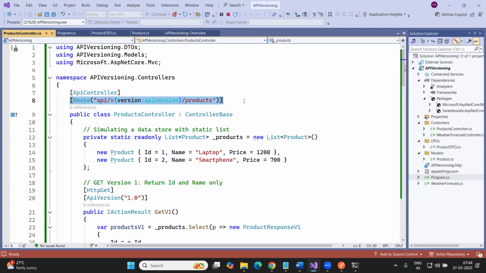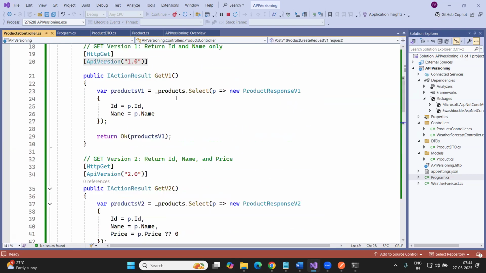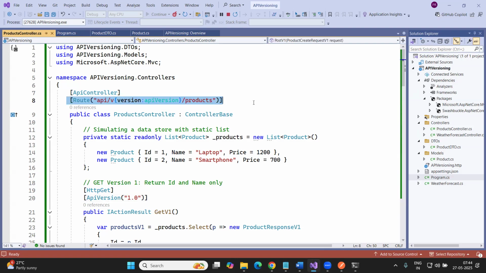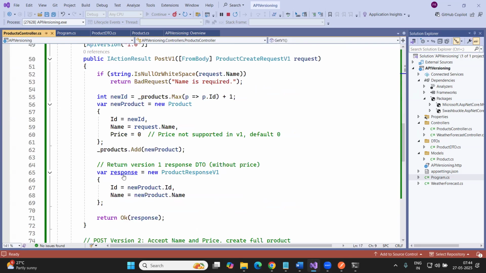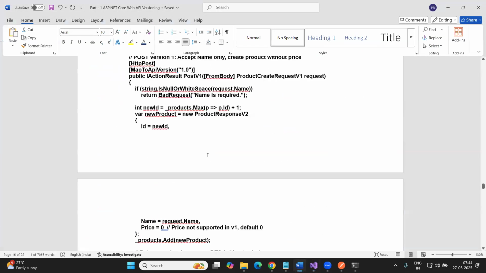So here I'm applying the route attribute directly at the controller level, assuming all these controllers have the version API version attribute. If not, then what you can do is apply this route attribute at the individual action method level also. That is also possible. So let me copy this code and update this one.